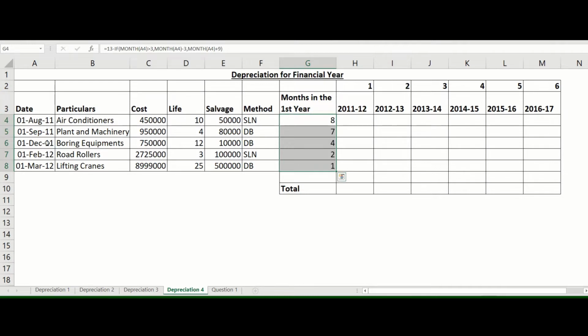Now if you count August से लेके March 2012 तक you will get 8 months. September से लेके March 2012 तक you will get 7 months. December to March 4 months, Feb to March 2 months and March it is 1 month. Right? That is why हमने 13 से subtract किया.